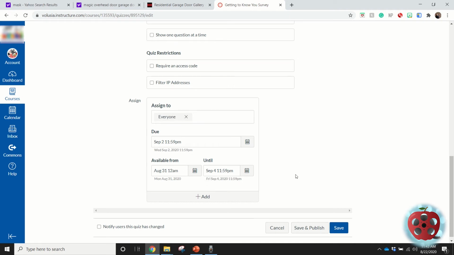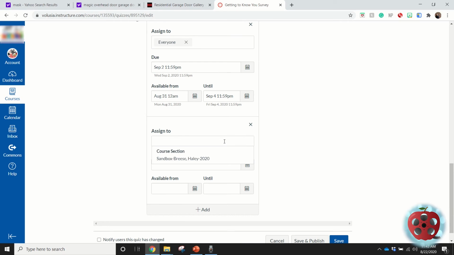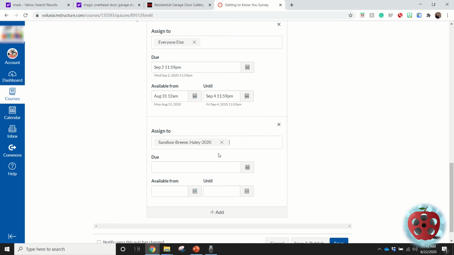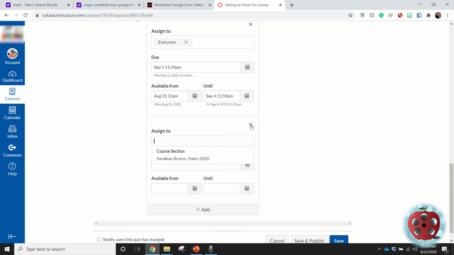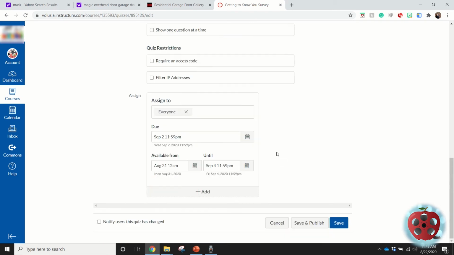So now the other thing I can do is I can assign this quiz to maybe a specific person. So if I say my class, since there's no people inside of this, I can't really select it right now, but I can give this to specific students if I need to, instead of saying everyone. So that's a really nice feature if you're trying to do maybe some remediation for some students.